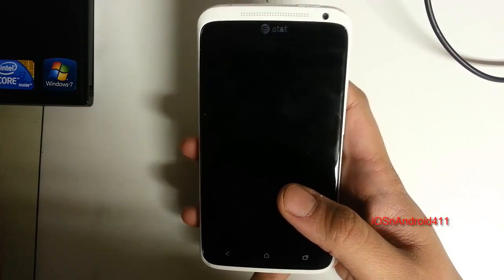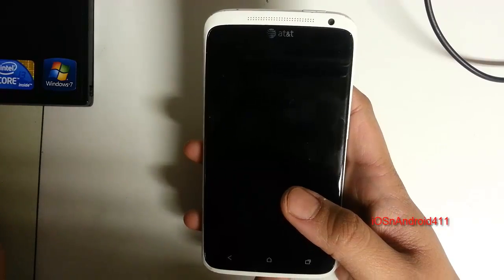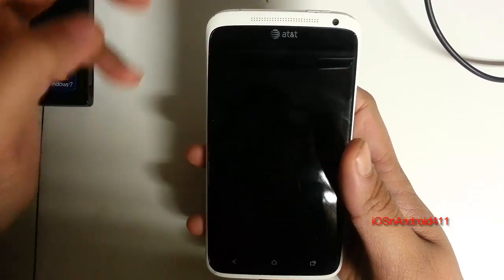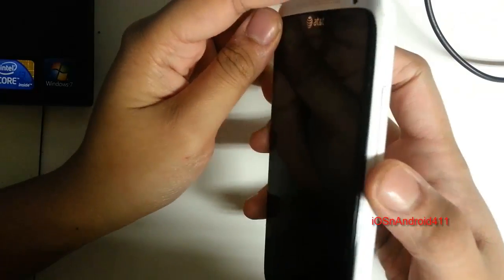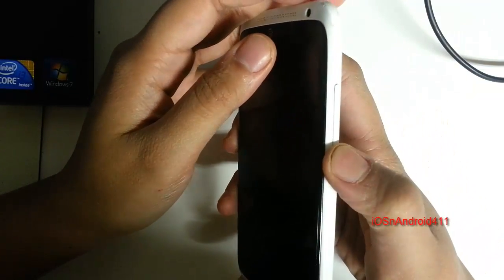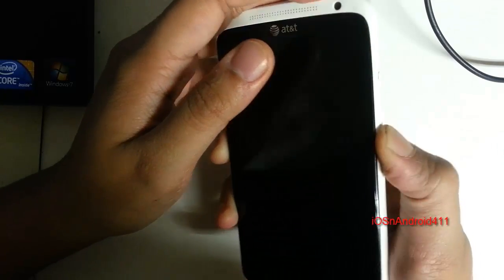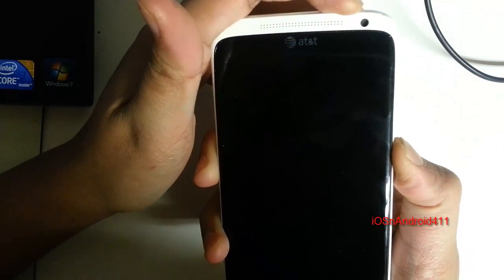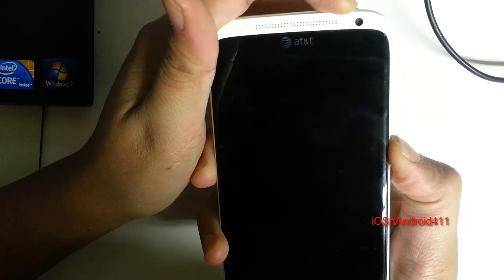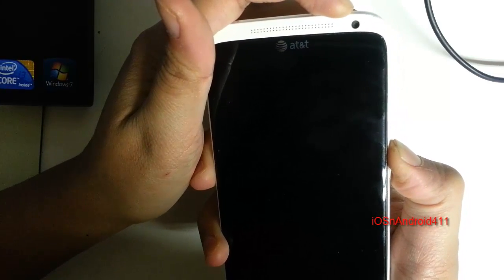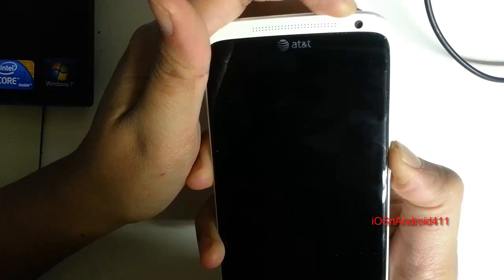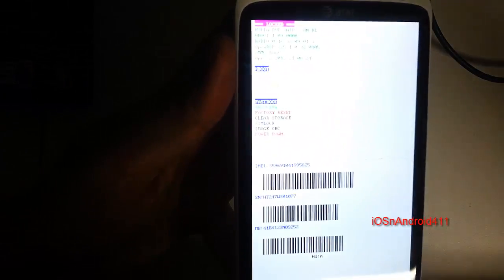So if you haven't already done so, turn off your phone, and to start the process, you're going to want to press and hold the volume button down like this and the power button all at the same time. You let go once you hit this white screen.